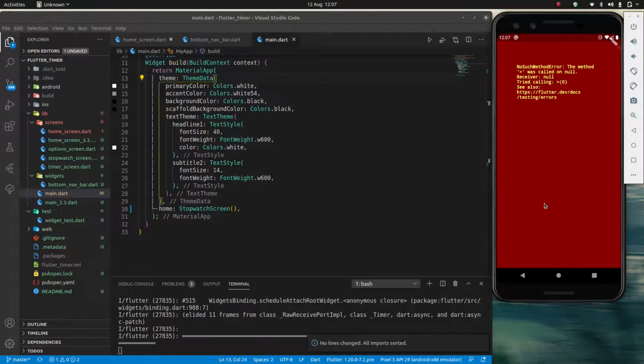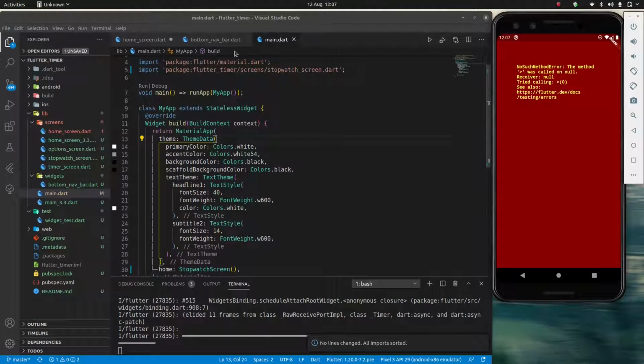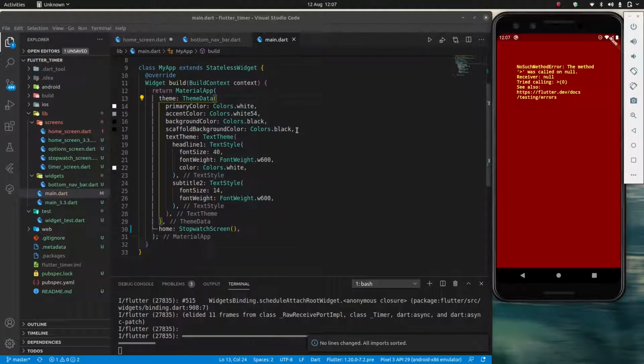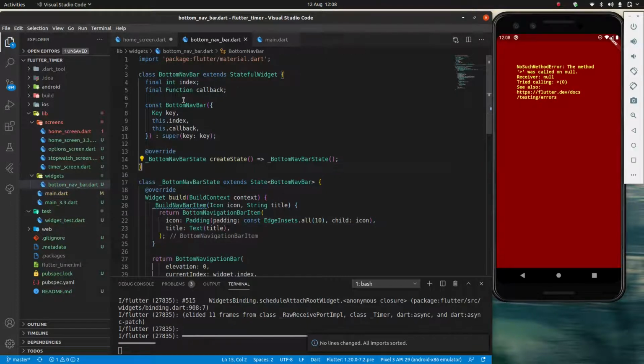And it broke because I don't have the items I need. I was expecting that actually. So now we need to talk about the state itself. My bottom navbar needs to know the index and needs to know the callback.